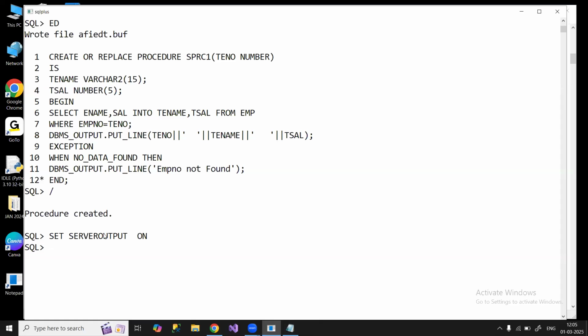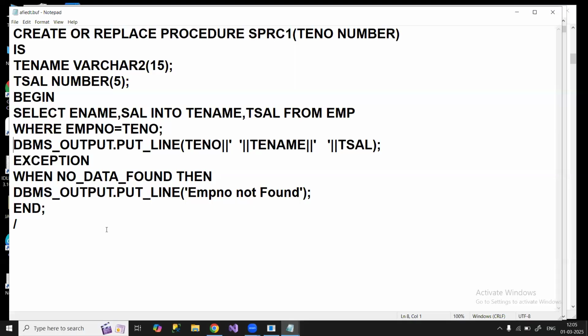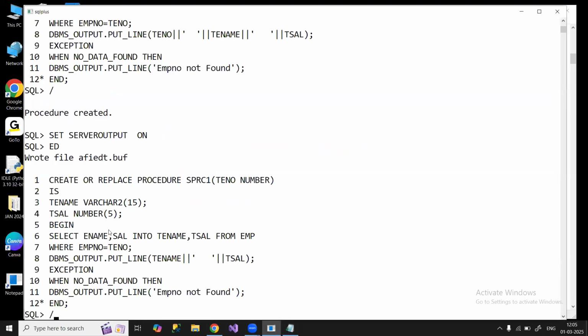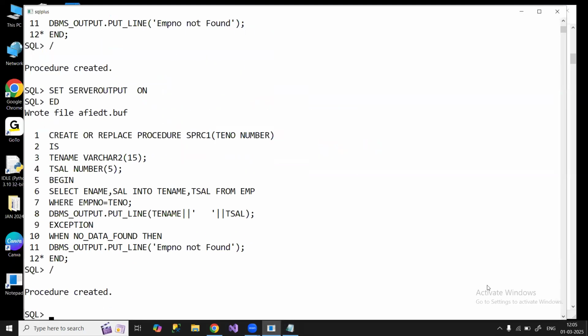Why am I using set serveroutput on? Because I'm using dbms_output.put_line. Whenever I'm using that package, to show the values, it will give the values here. Again, here we are displaying TNO. This is a mistake again. Only T name and salary. So now procedure is created.